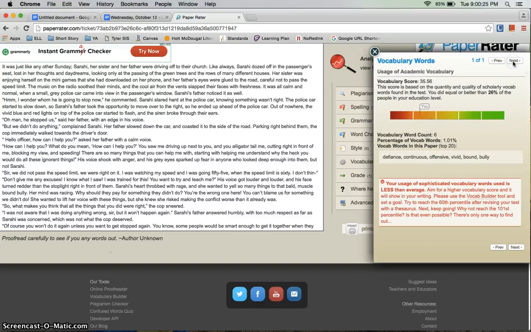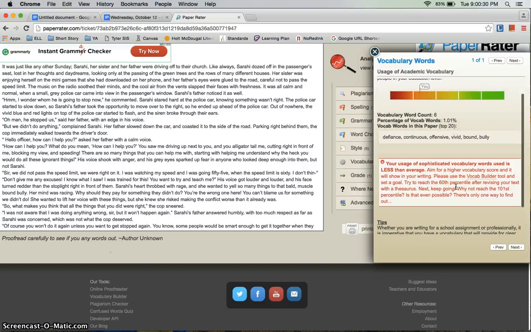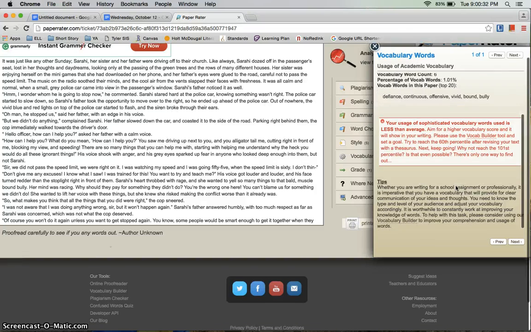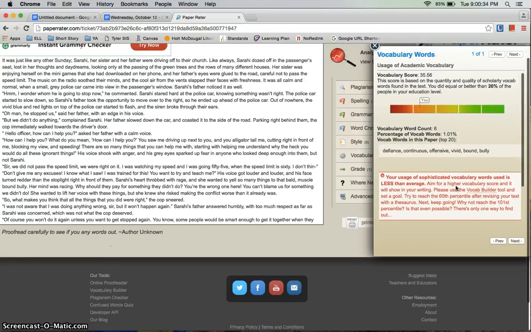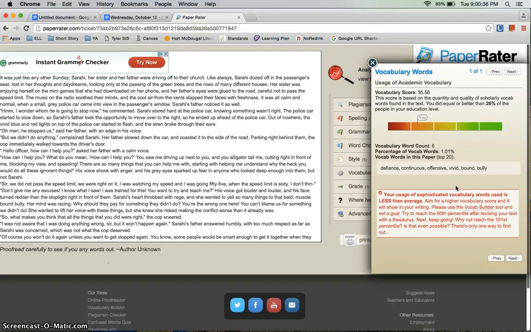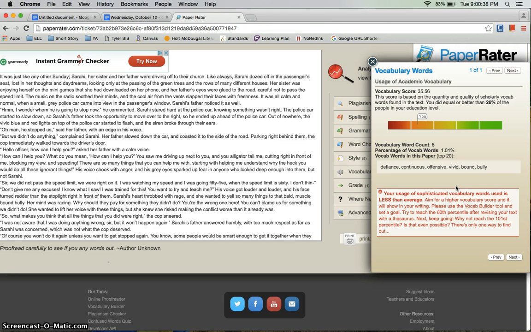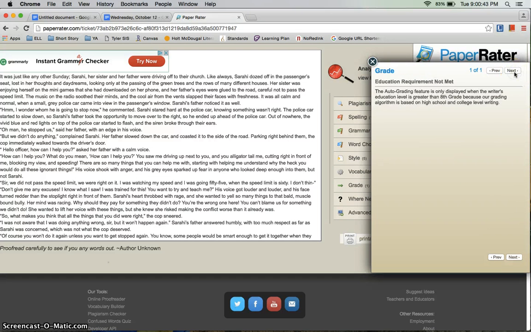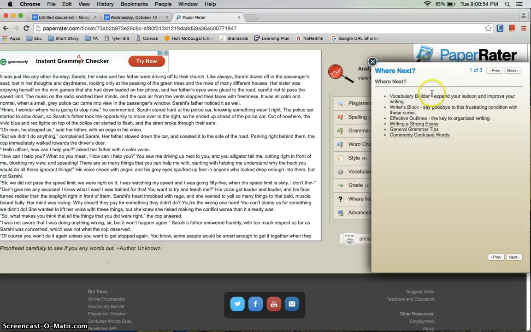You click on next. Your vocabulary score is here. This is going to tell you if you are using vocab words that are at your grade level. You can again try to increase these by using the thesaurus and using a dictionary to increase your vocabulary. Finally, there's the grade. It's not going to give you a grade because you're in 8th grade and their grading system is for high school and college. That's fine, just keep clicking past it. Here are, again, some of those resources that are available to you.